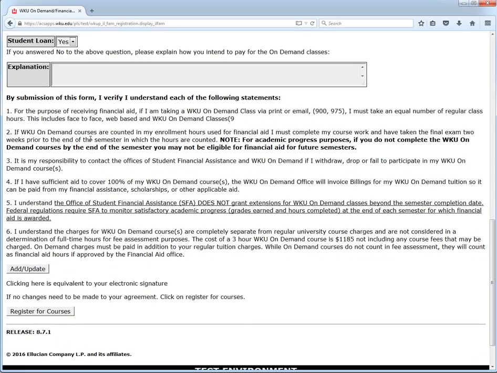Next, it is very important that you read this information as it gives you some details as far as the stipulations for completing an on-demand course and using financial aid as your source of payment. After you've read the terms, you can go ahead and click Add Update.